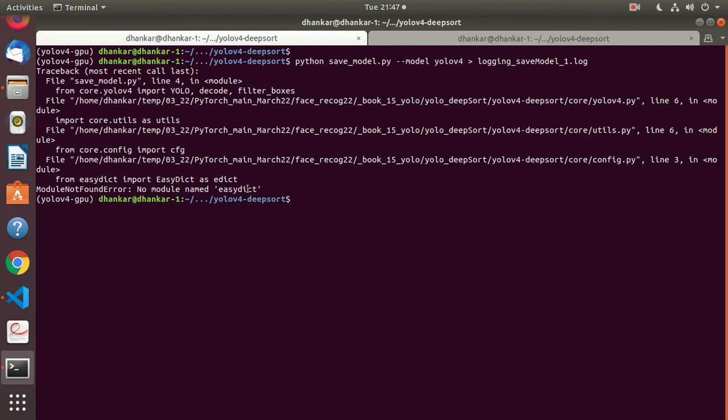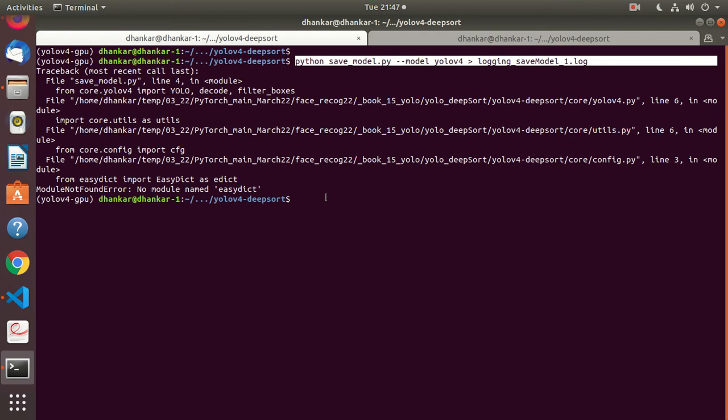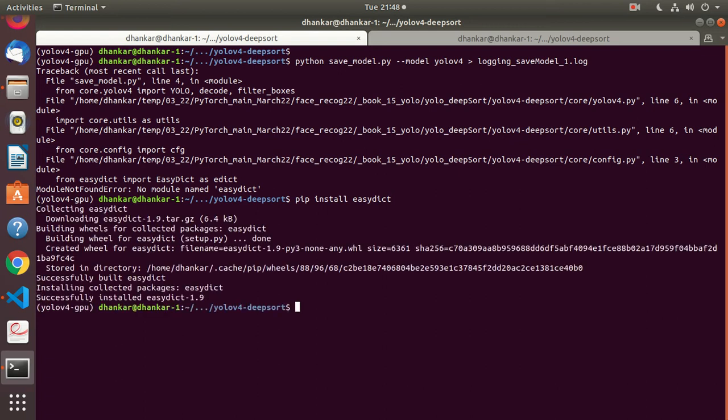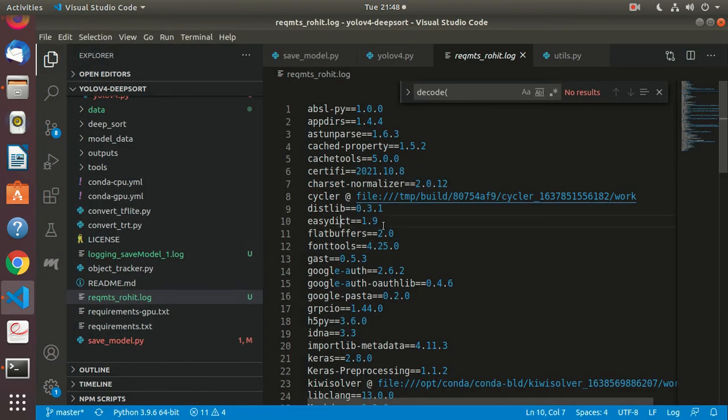Okay, so this easy dict is not there, it seems. I ran this, but it says so, and I saw in the requirement file also. So what I had just saved, this doesn't seem to be there. Okay, so did I get the, yeah, now it is there. Easy dict 1.9. Okay, good.